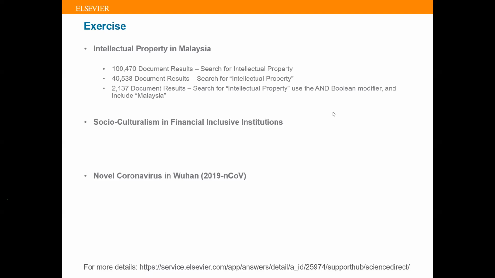We have the next question here. The next one we have is approximately 2,100 documents when you're looking for intellectual property. You use the AND modifier and you include the search phrase Malaysia. So if you're looking for intellectual property in Malaysia, this is how you can refine the search.